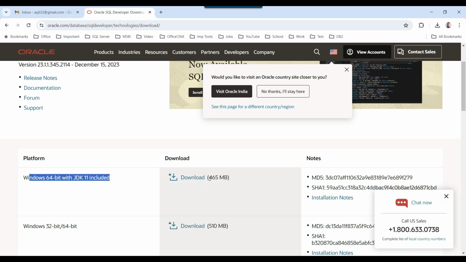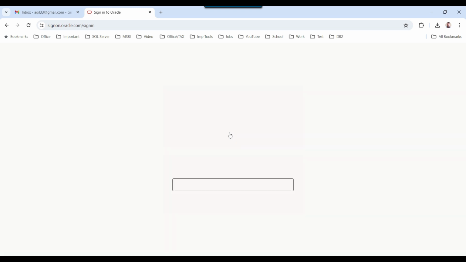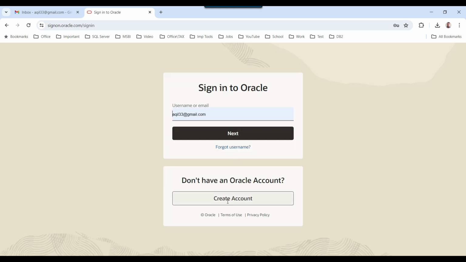So right now the size is 465 MB, so you can click on the download and click here, I reviewed and accept the Oracle license agreement, and then click on the download SQL Developer. So this might ask you to log in with your Oracle account credentials. So if you don't have an Oracle account, then it's pretty easy. You can create an account and just click on the download.